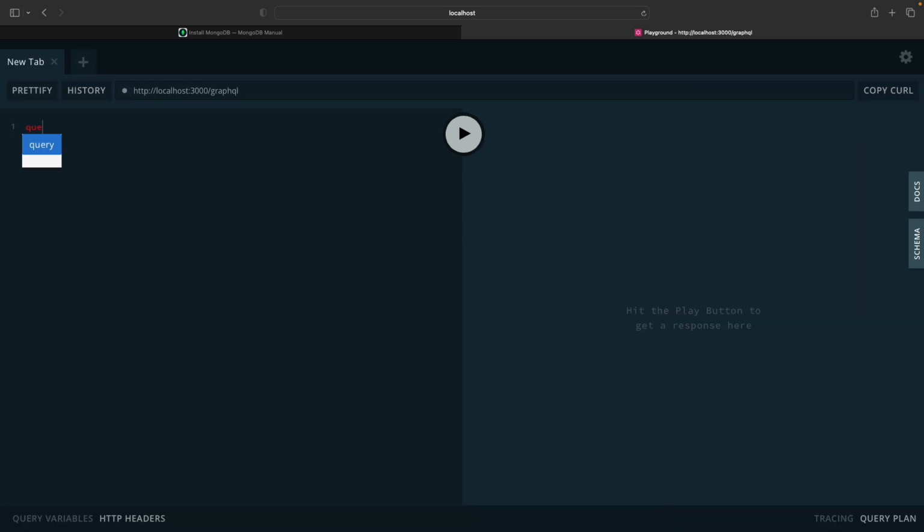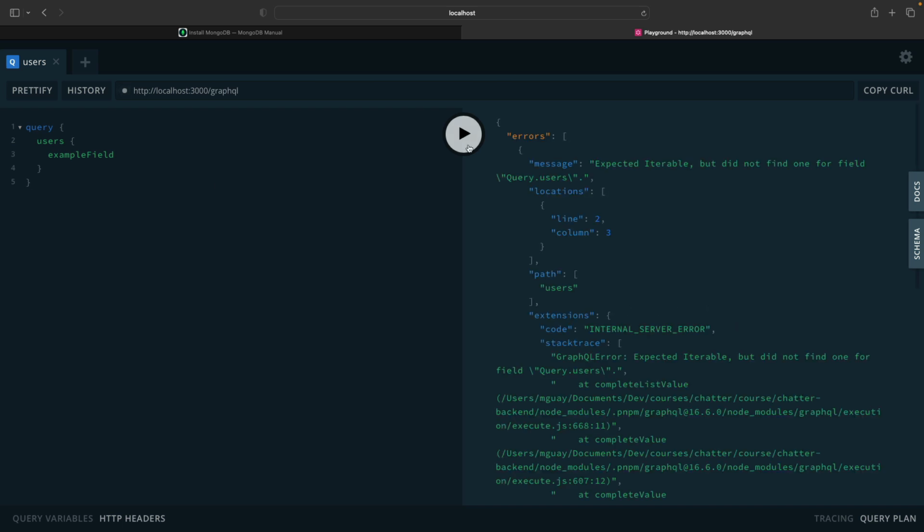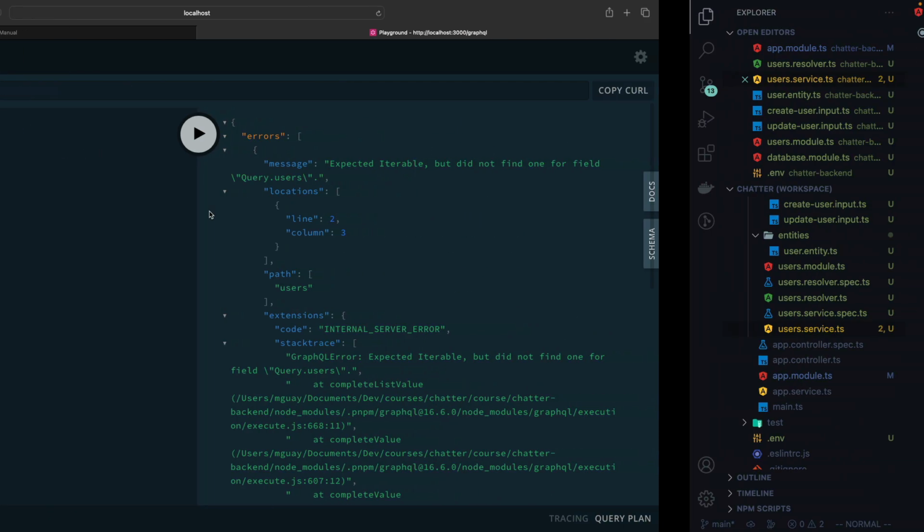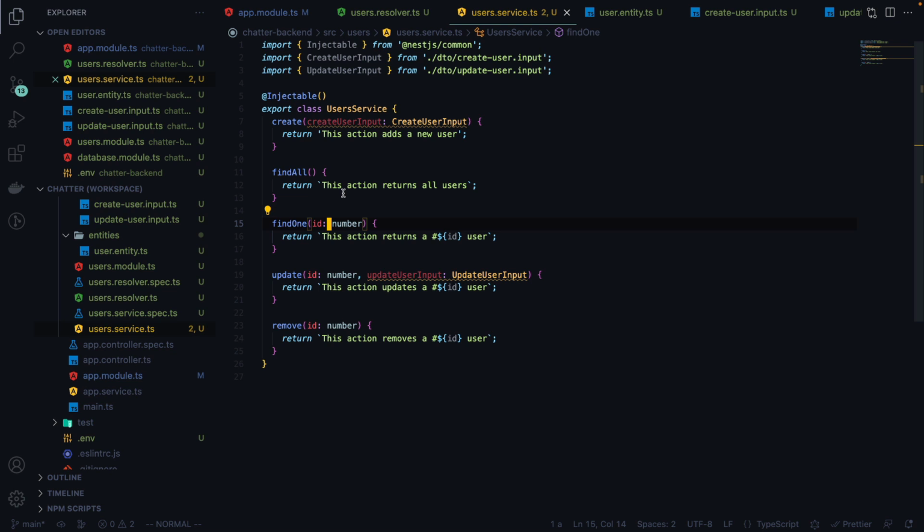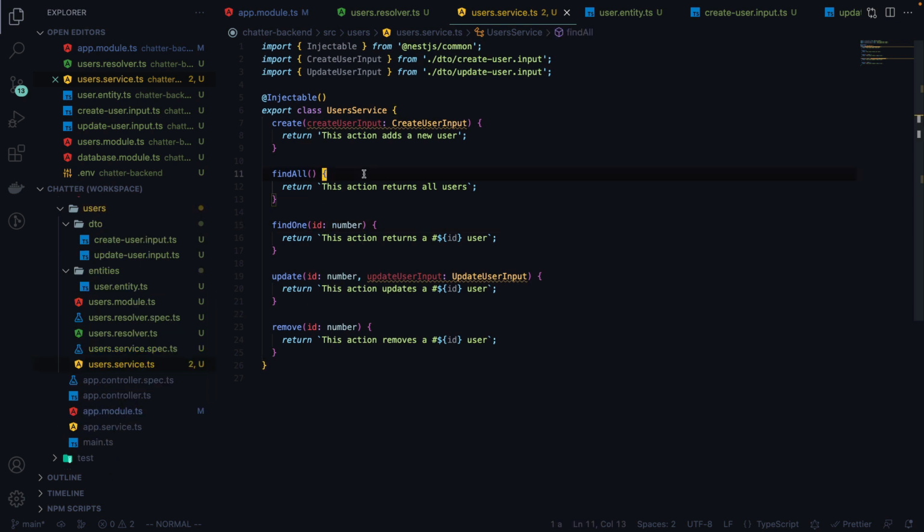So we can write a query by writing query, open object, and query for all of our users, and query the one example field on these users. If we execute this, we can see we get an error because we're just returning stub data right now. So we need to go ahead and update our user service. So let's update our user service to use a new users repository, which will persist data to the database.